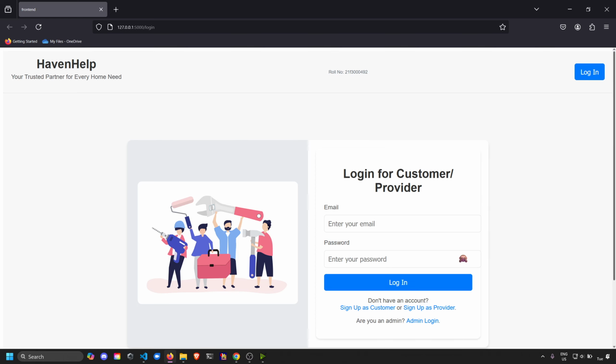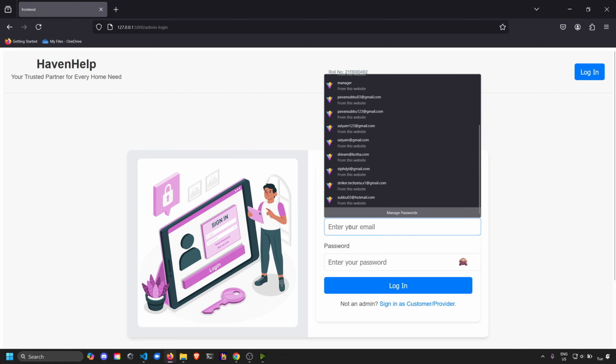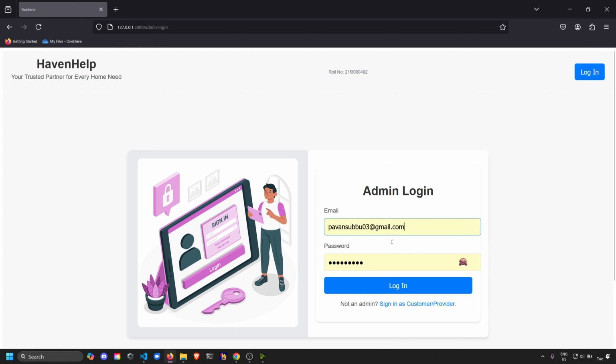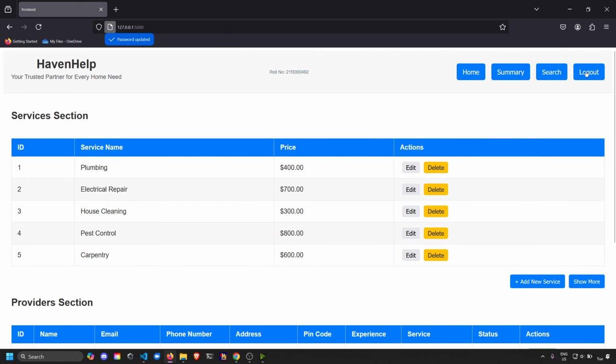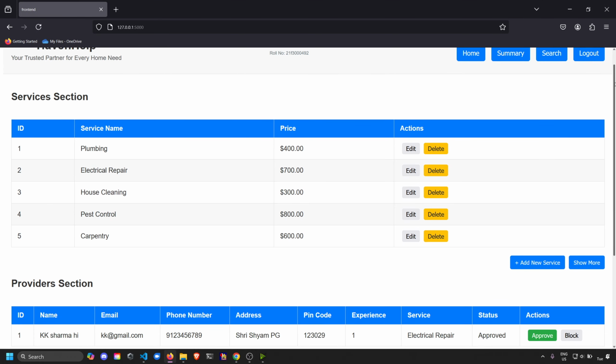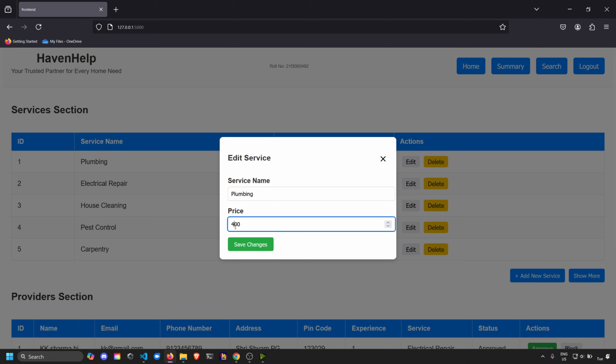So this is what the login screen looks like. Here there's the admin login button. So first I want to demonstrate the functionalities of the admin. So you can see that the login is here, and this is what the UI looks like. So you can perform CRUD on all the services.